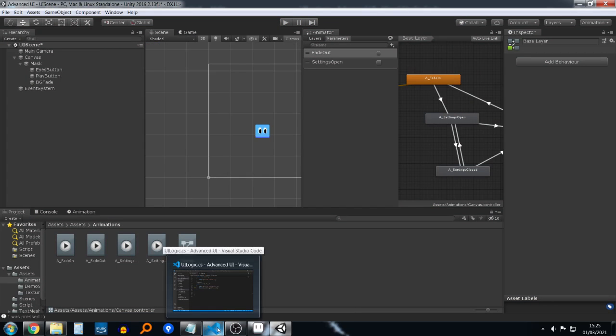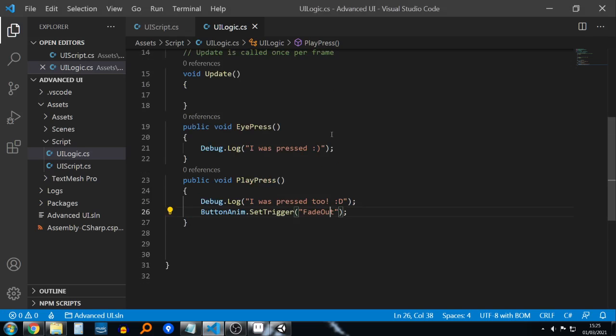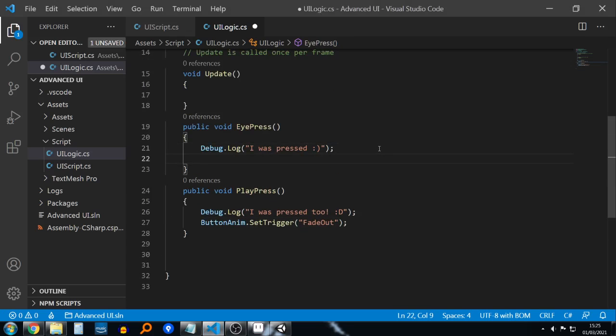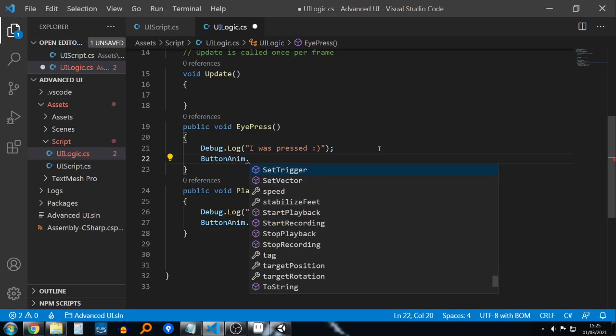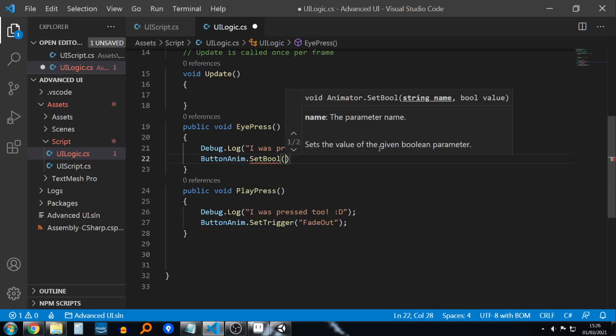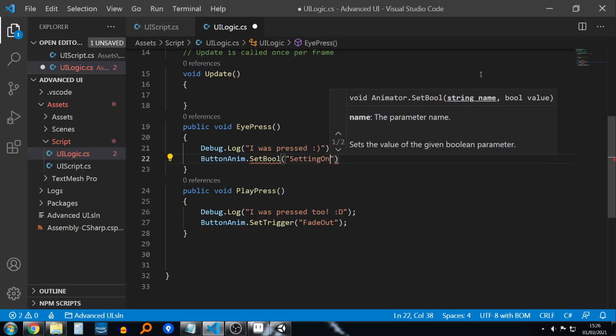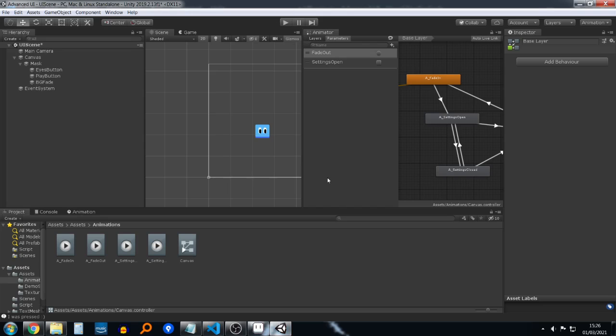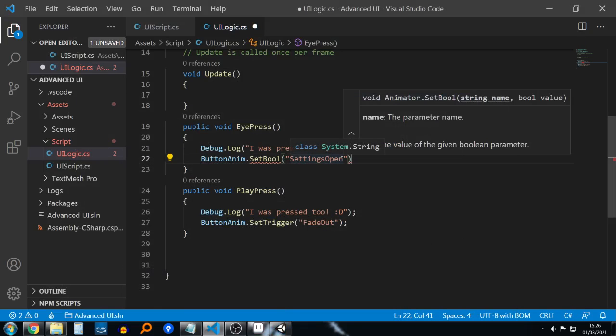So if I just pop this open, similar to what we had before, we're going to use the variable that we created before, and we're going to use set bool instead of set trigger. For this, you need 2 components. You need the string name, which is settings open, I think it was. Let me quickly check. Yep, settings open. So settings open is true.